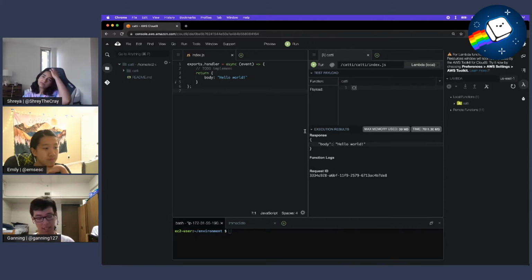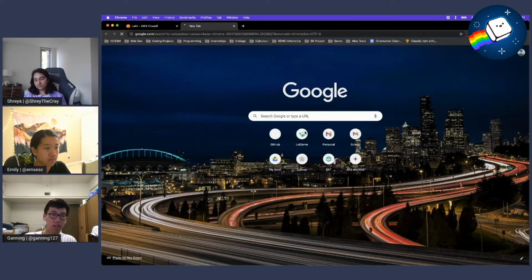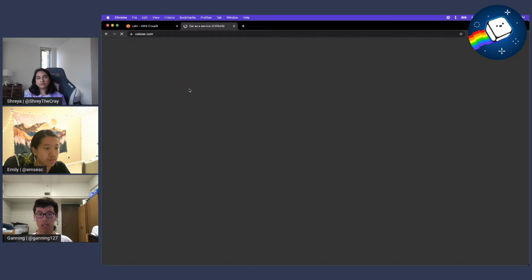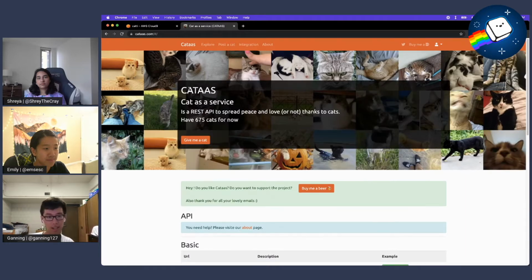So what we're going to use to give us a cat image back is going to be the cat as a service API. So the endpoint for that is, if we just type cataas, that should be the first link that pops up. If you just click on that, it will take a second, but once it loads, it will give you a bunch of cats, 675 cats to be precise, that it has in its database.